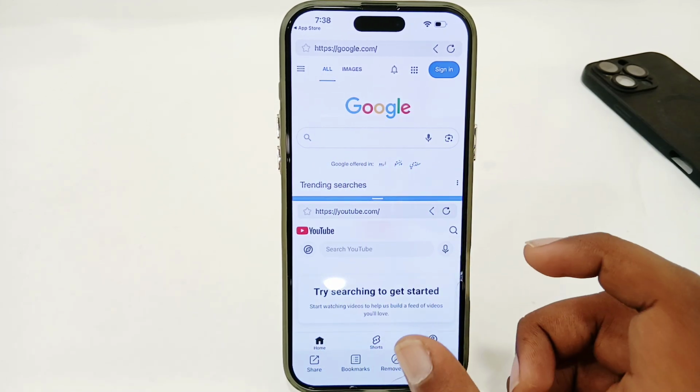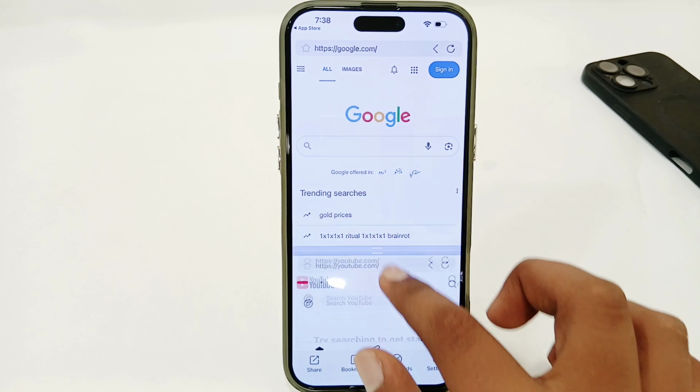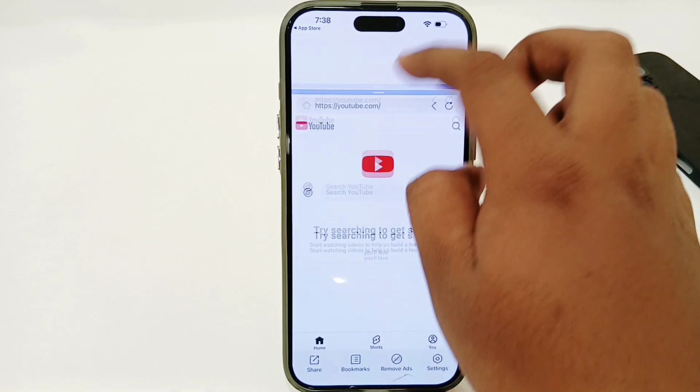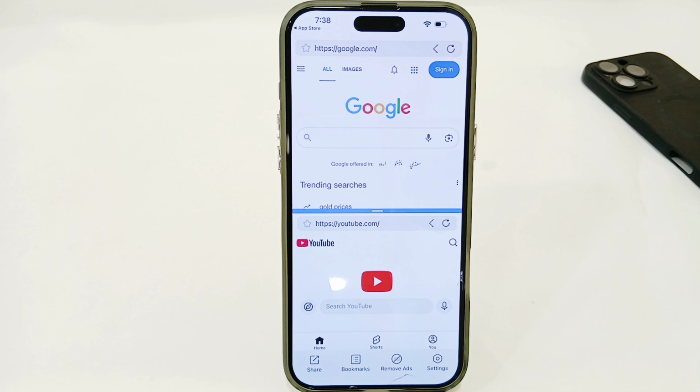So in this way you can easily use split screen, or dual window, or multitasking on your iPhone or iPad.